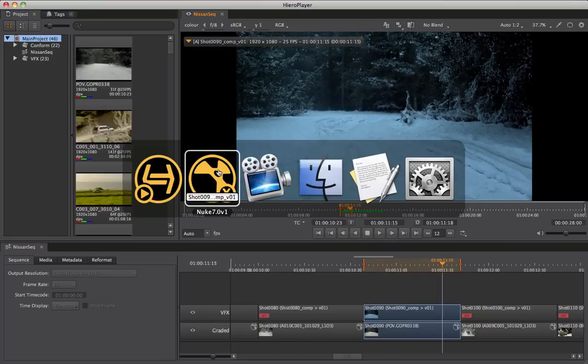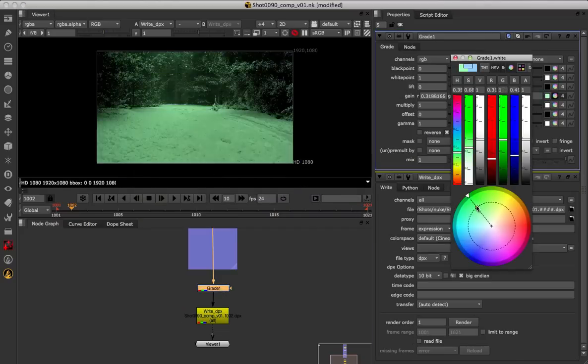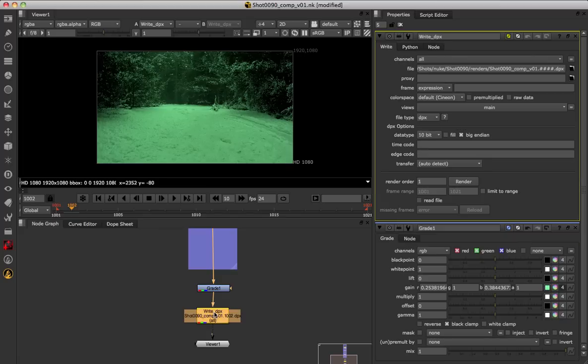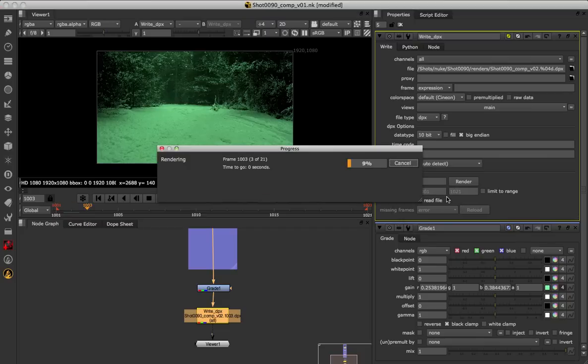So we go back over here into Nuke, back into my grade node, back into my gain. I'm going to make it a little bit more green this time. Close down my grade settings and come back into my write node. Now, in order to change this value, we could manually edit it. However, an easier way is to use the Alt, Up, and Down hotkeys on your keyboard. So I'm going to set this to version 2 up here, and then hit render again, not having to think about anything, and hit OK.